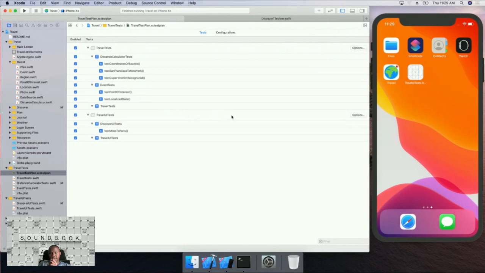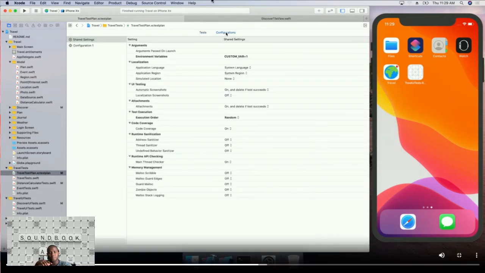I can also modify settings related to test targets by clicking on the Options button on the right. And in this case, I happen to know that this test target is my UI test target, and it would really benefit from running all of it in parallel on multiple cloned simulators so that they'll run a lot faster. So I'll do that by enabling that here. So next I'll go to the Configurations tab.